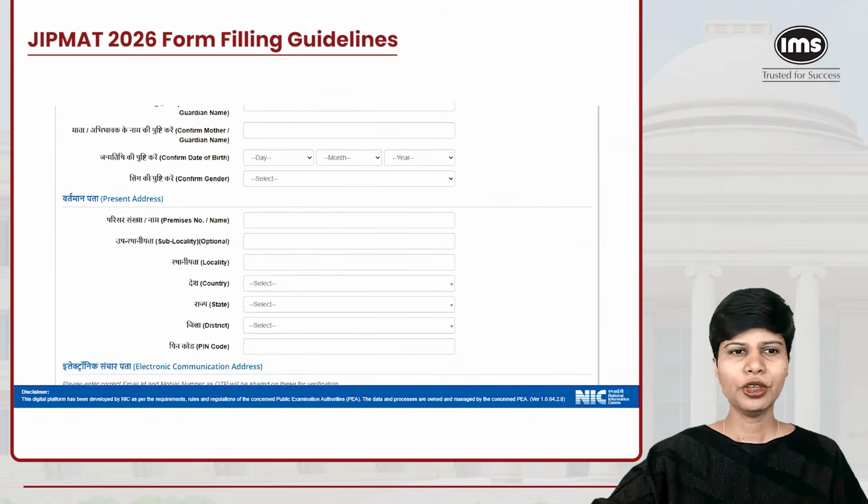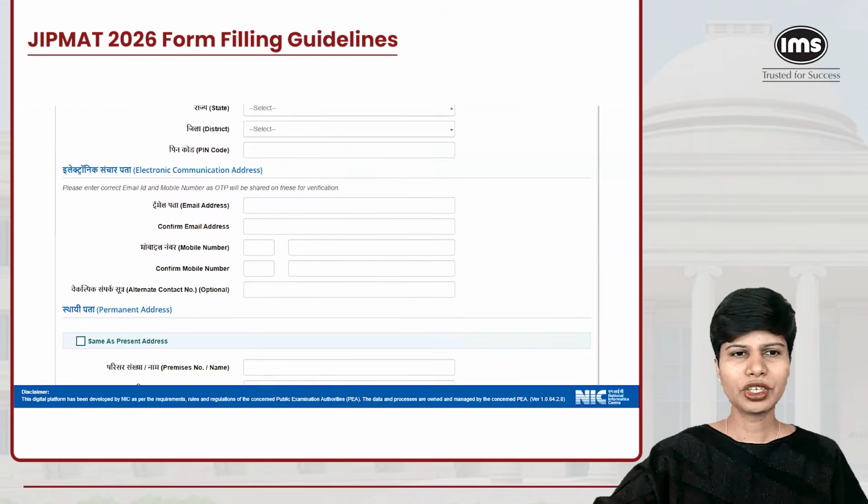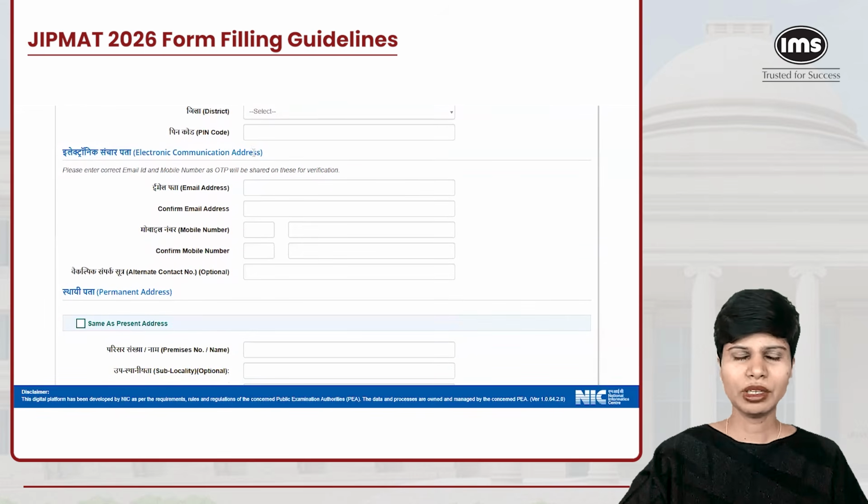Once that is done, you will be taken down to the present address. Please put in your premises name. You can put in the apartment name or whatever, the sublocality, the locality, the country, the state, the district, and then the pin code. Once these are filled, they will ask you about your electronic communication address, that is your email address.